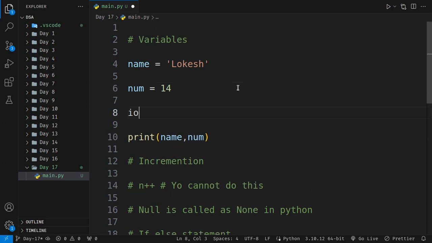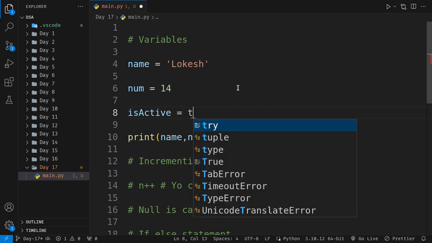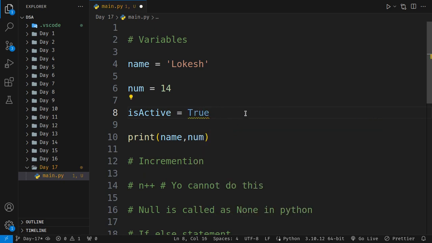Now, you might have a question: what about boolean values? If I write is_active and say it is true, in Python you need to write True, which is not uppercase and not lowercase, but the first letter of the boolean is capital, so it will be a capital T.